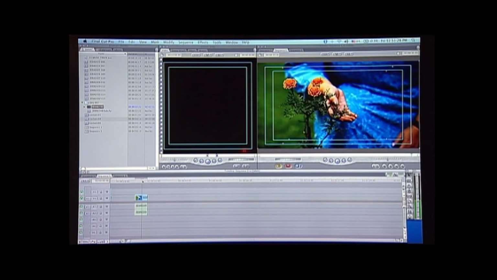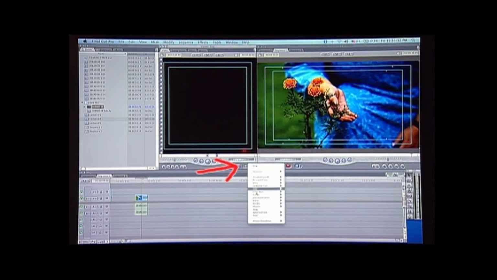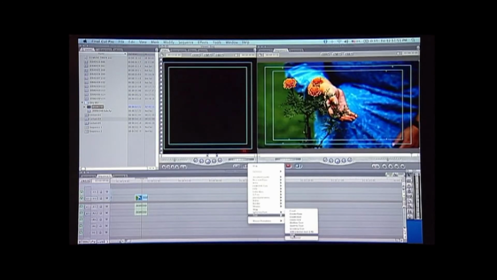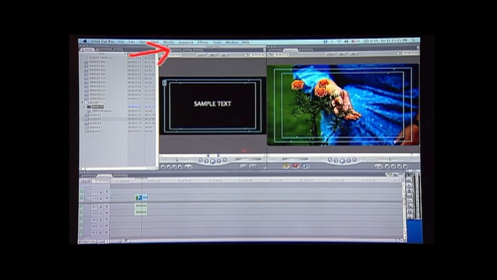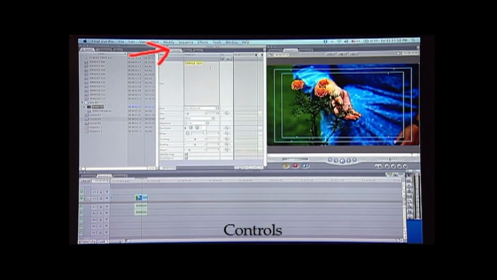For adding text, what you need to do is click here and go to text. This is the default text that you get in FCP. Since I have a lot of other plugins installed in this particular computer, I'm getting other options. But in case you do not have these plugins, you will definitely get this text option. So I click on text and a text window opens here. I go to the controls and this is where I write whatever I want to write.